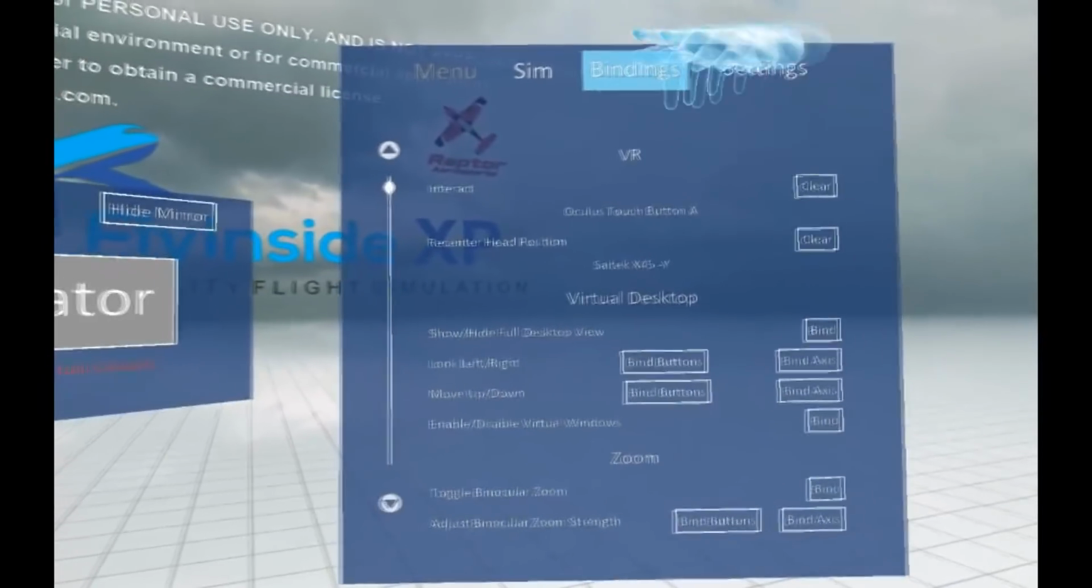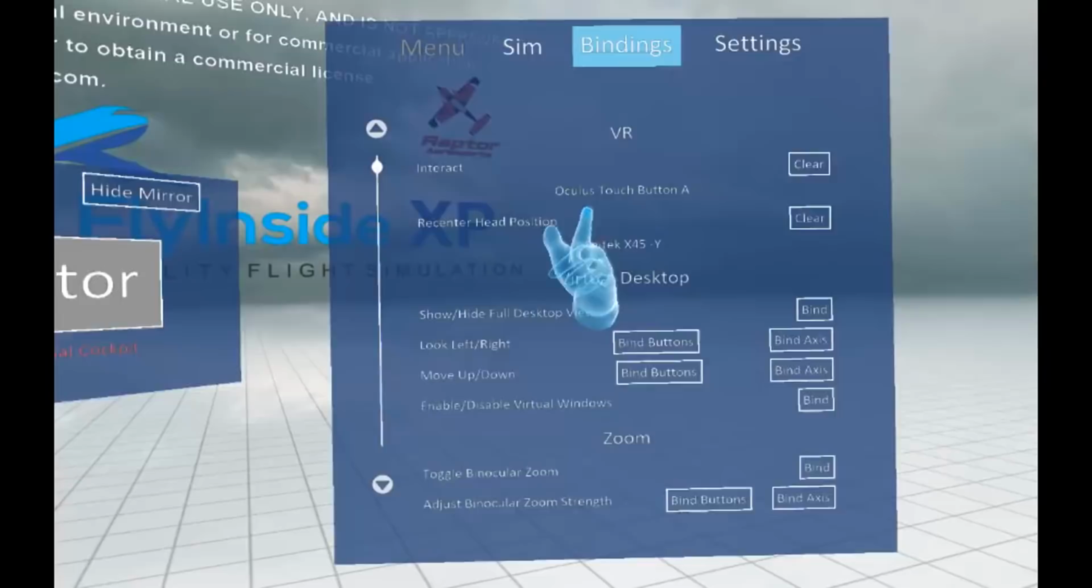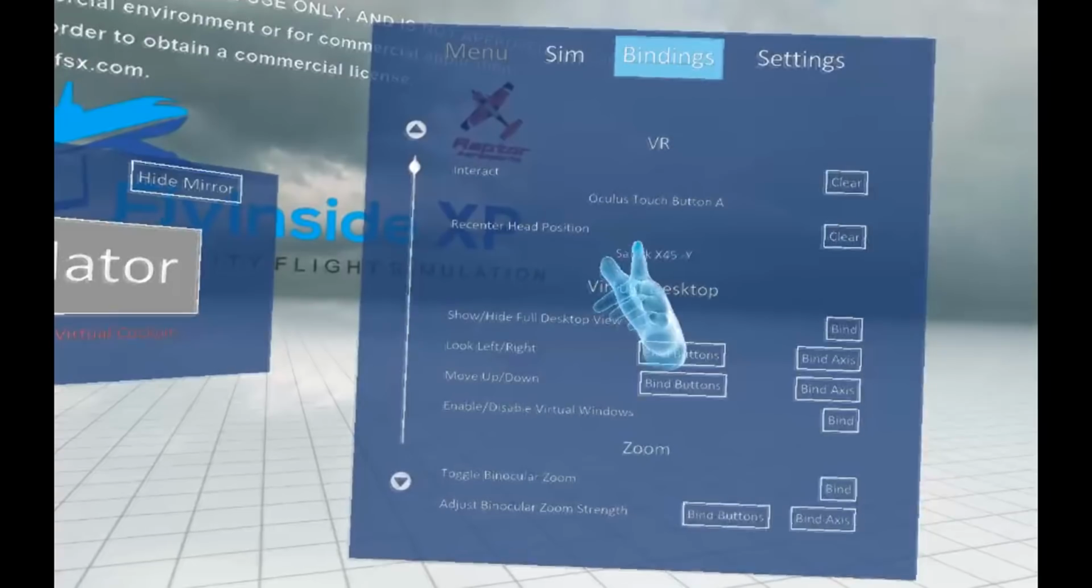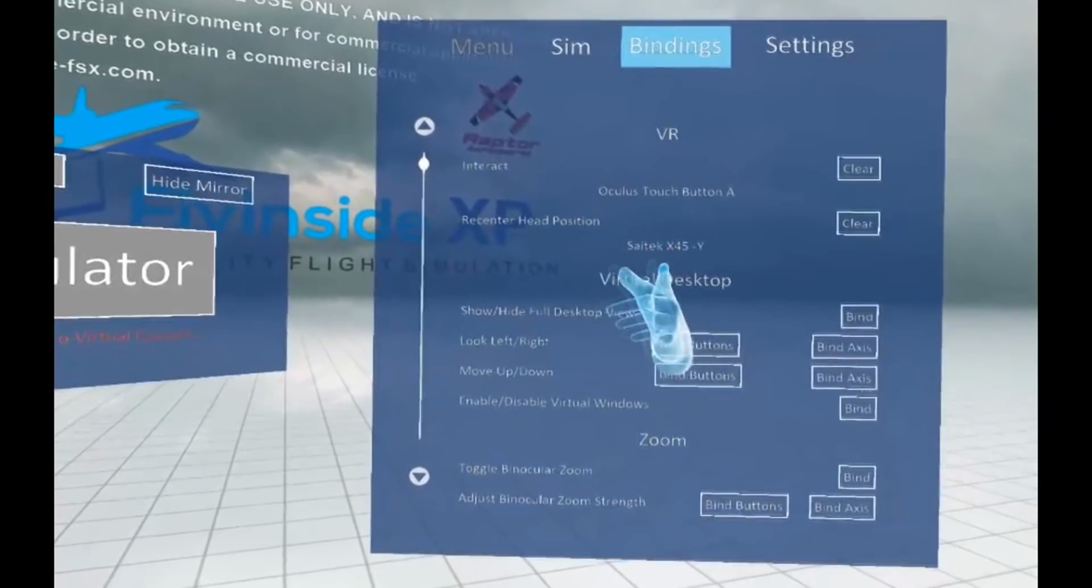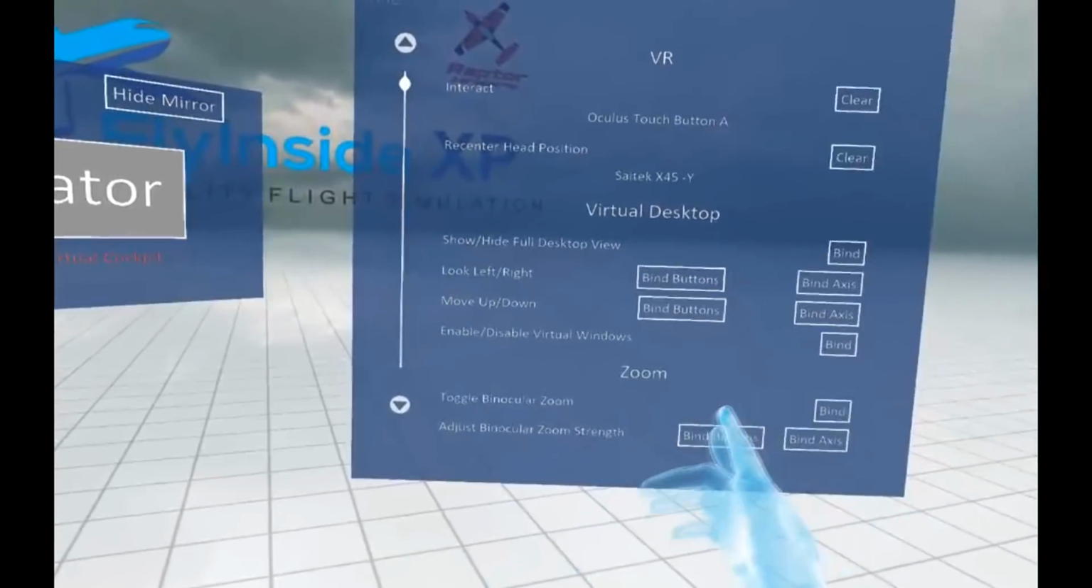Now, if you go to bindings, this is where you can choose how you get to this menu. For me, if I press the Oculus Touch button A, this menu will come up, and I can recenter my head position in VR just by pressing that button, and it does it without having to go into this menu here.